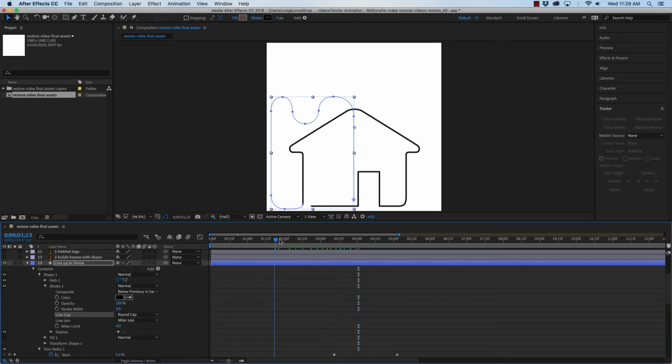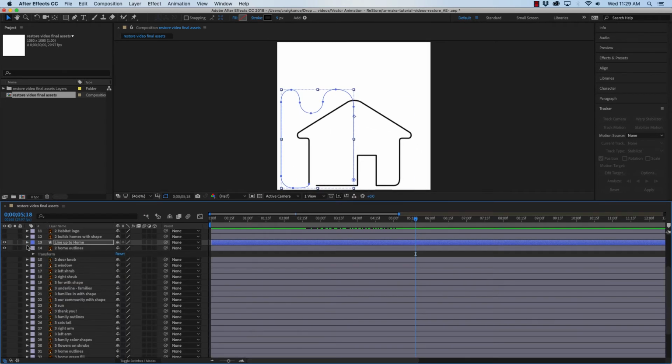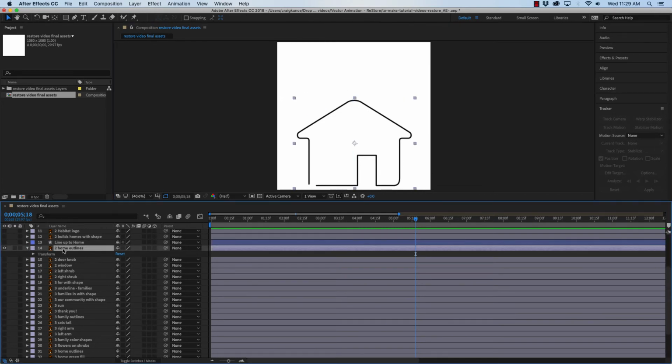So that is how that works to draw the line. And I did the same for the house line. You just, well, actually, I didn't do exactly the same. Why don't we take a look at that real quick? Let's close this up and we'll hide this. If I go to the next one down here, this is the home outlines.